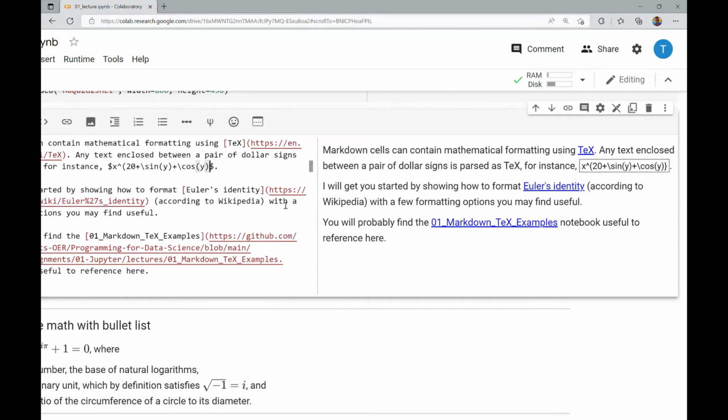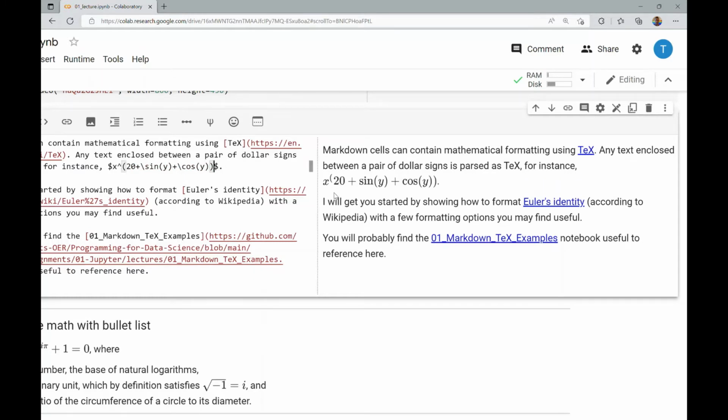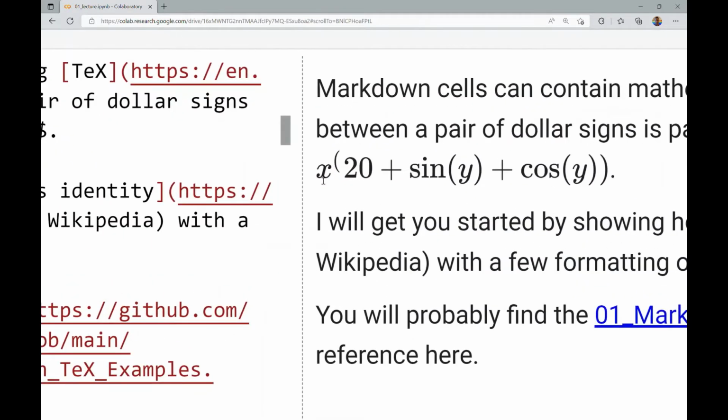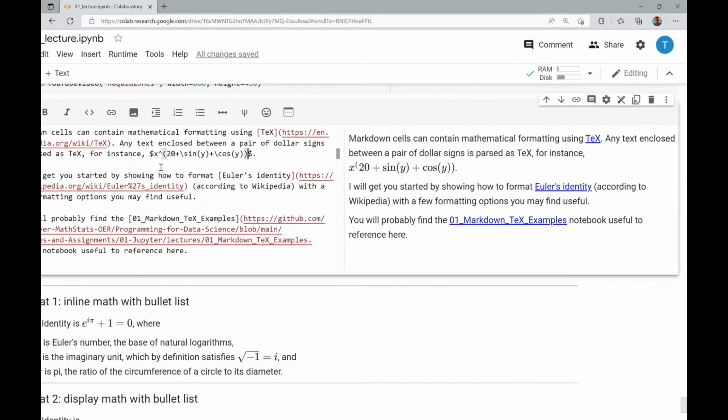A parenthesis will not render this correctly. It looks like complete and total garbage right here. It is just awful, right? We have x raised to a parenthesis, and then we have this 20 plus sine of y plus cosine of y. So the parentheses don't work.